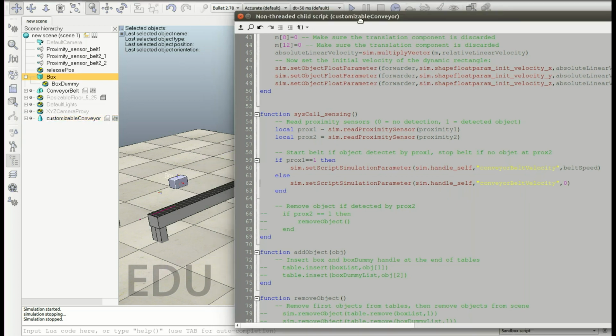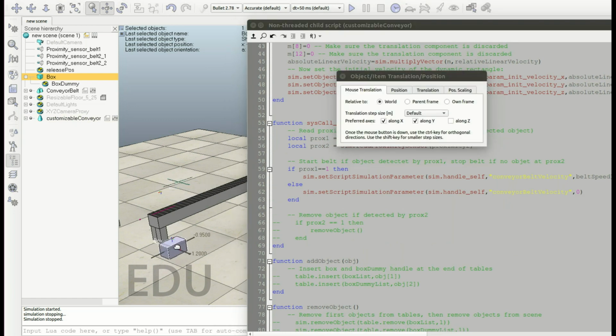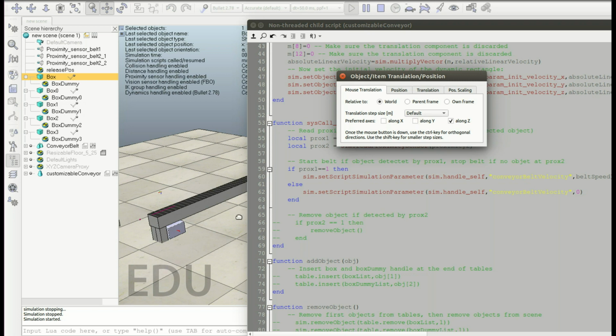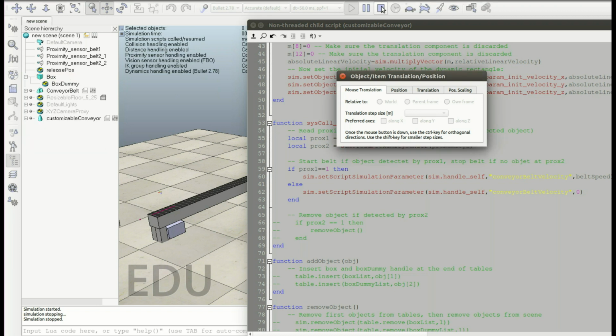So let's see, we can test this. Move this along X and Y somewhere here. I'll play the simulation. Let's move it along Z. And you see, as soon as an object is here, it will start moving. Okay.